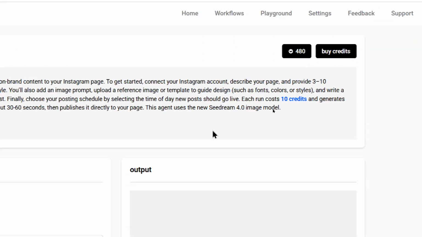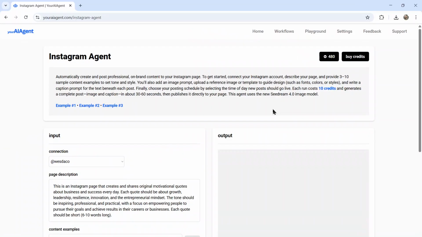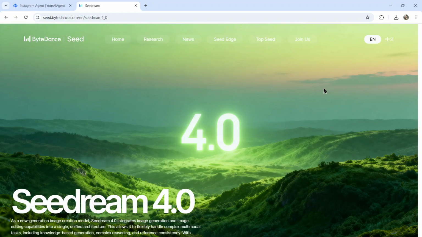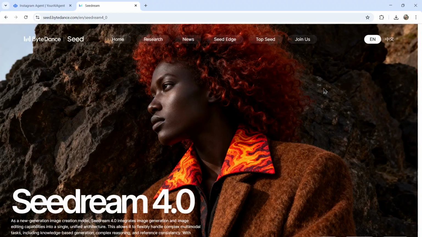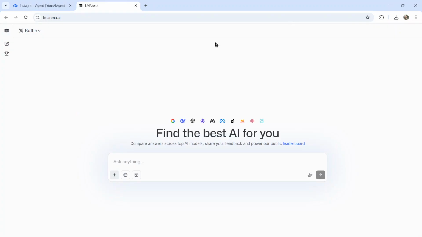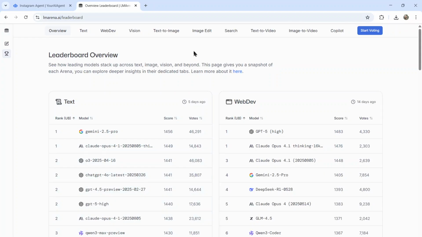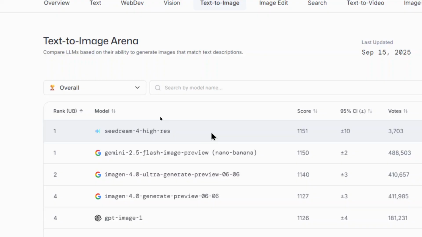And the really exciting thing is this AI agent uses the new Seedream 4.0 image model to create the images. If you don't know what that is, it's the new ByteDance image model. ByteDance is the company behind TikTok. And if we go on LM Arena, we go to the leaderboards, we go to text to image, this Seedream 4.0 model is sitting right at the top.